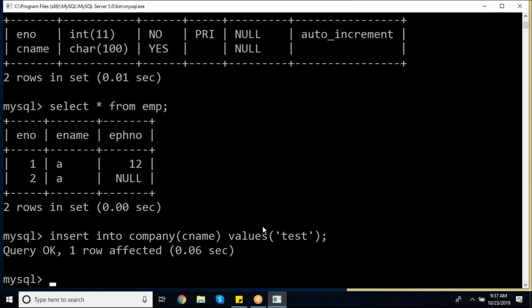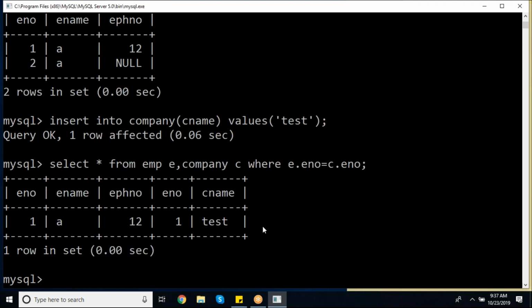Now, say which company this particular person is working for? We want to see that. Select star from EMP E, comma, company C, where E dot employee number equals C dot employee number. See, it is retrieving everything.